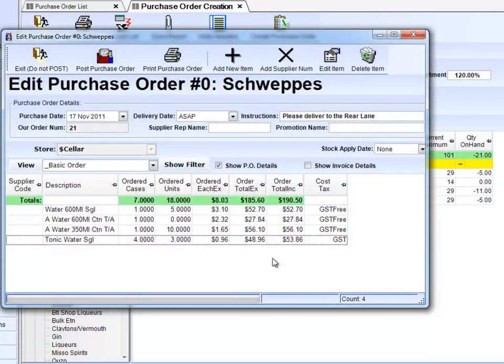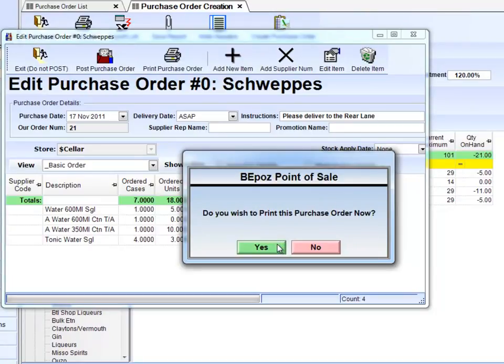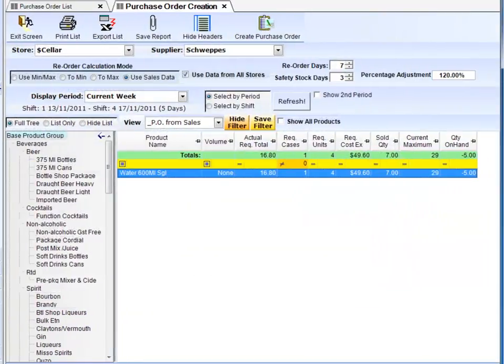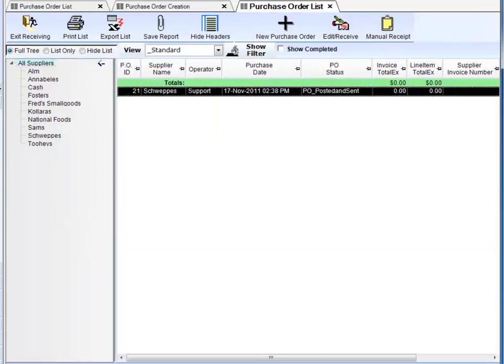Now that I'm happy with everything that I've ordered, I simply click the Post Purchase Order. I can print this purchase order as usual, plus I can email it as I usually can. Now, if I go back into the purchase order list, you'll see that my purchase order has been posted and sent. Now, all I need to do is receive the purchase order as I normally would. This is covered in the Creating and Receiving Manual Purchase Orders video. This has been an introduction to the automatic purchase order creation in Bepoz.